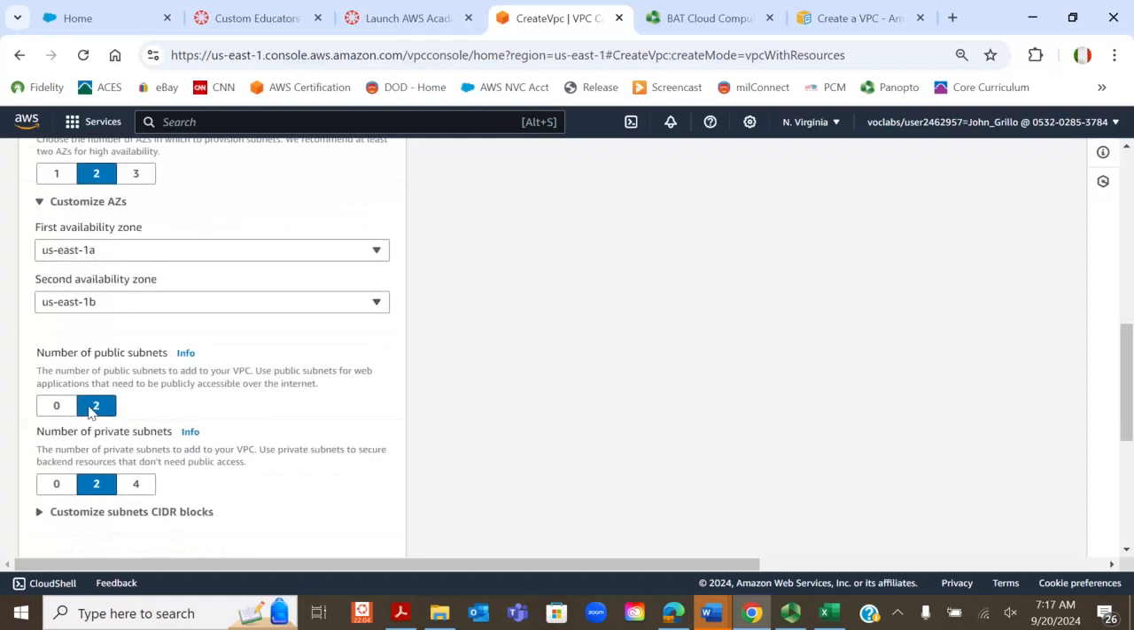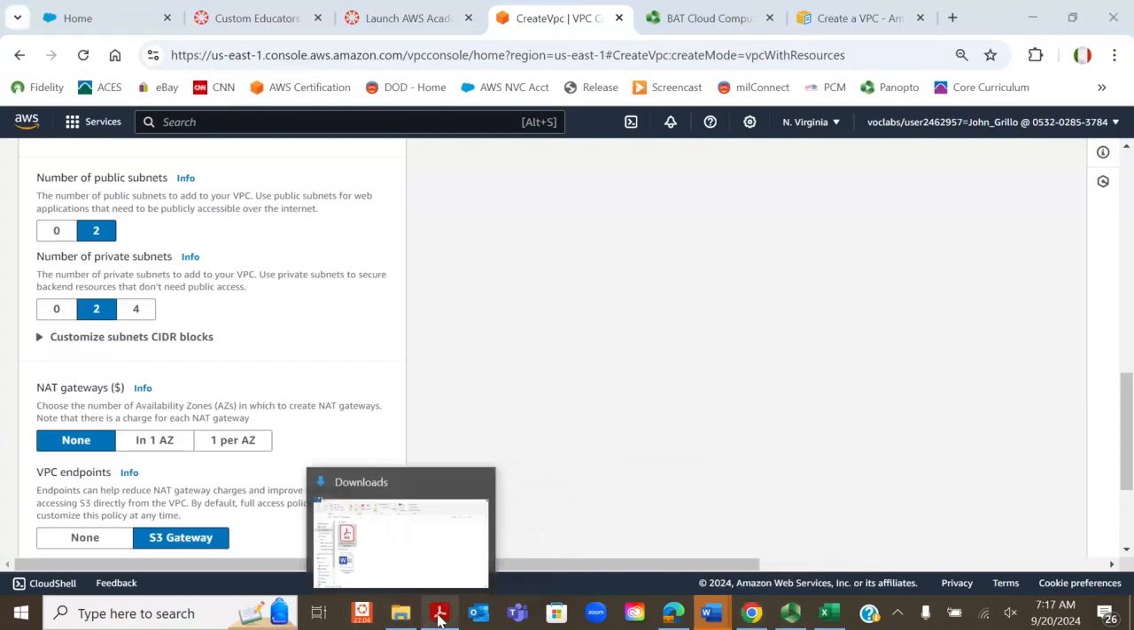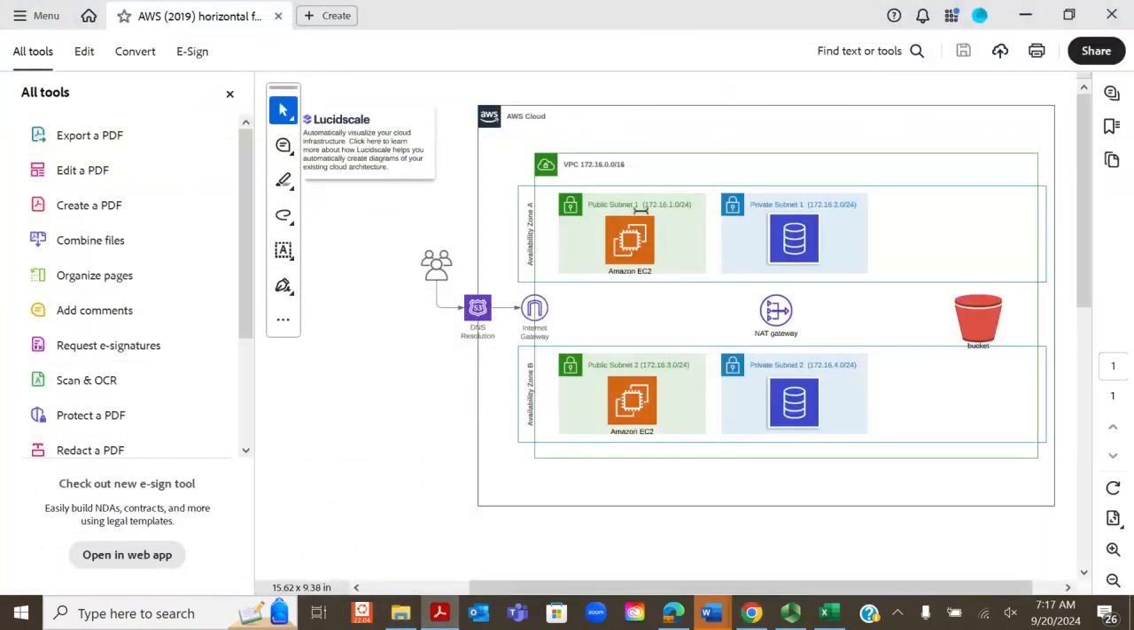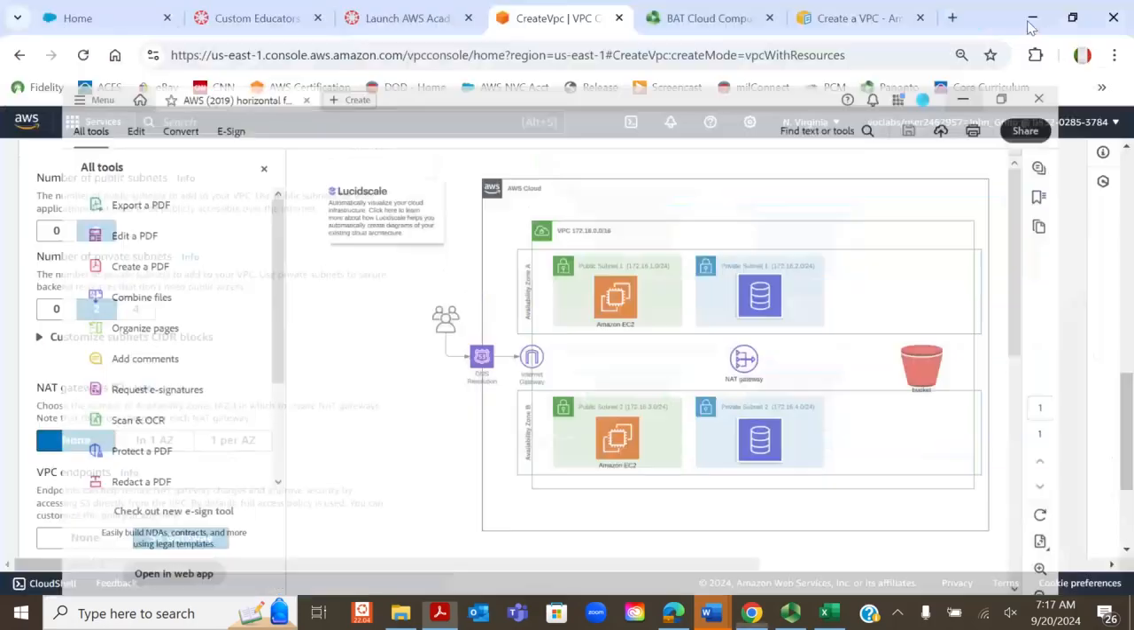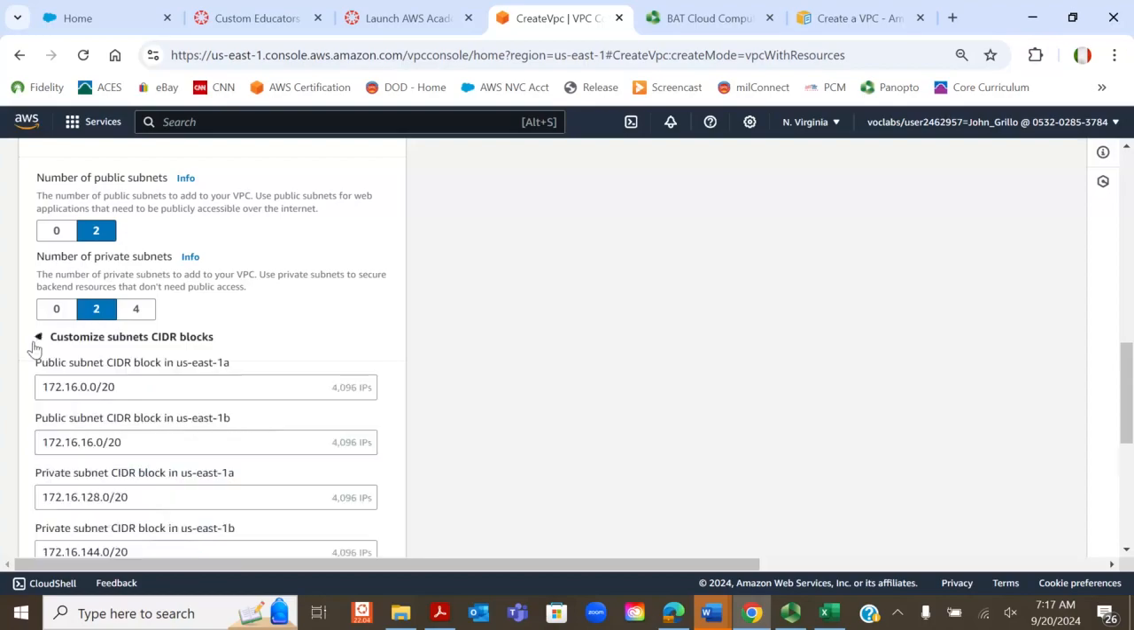And then the number of public subnets will be 2, and the number of private subnets will be 2, because we want it to look like our diagram, in which we have 2 public subnets in 2 separate availability zones, and 2 private subnets in 2 separate availability zones. Okay, so we'll have 2, and then we'll have 2, and then we'll customize our subnets.